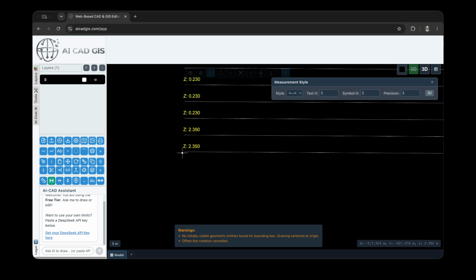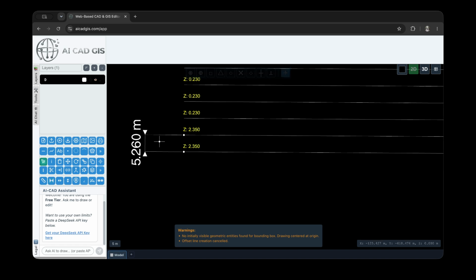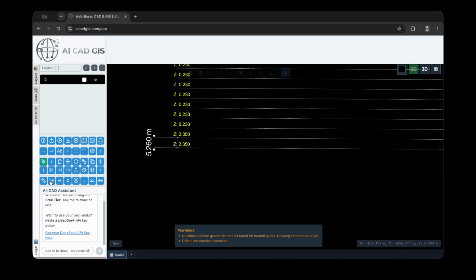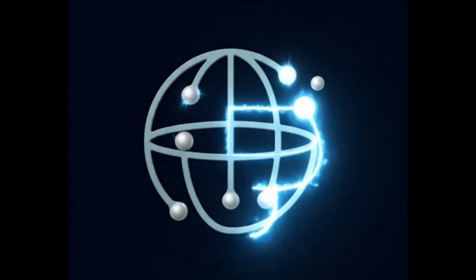To verify our array, let's select the Measurement tool. By checking the distance between these two consecutive lines, we can confirm it perfectly matches the increment value we just set. That covers the Line Offset tool.